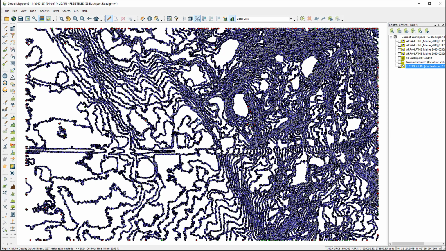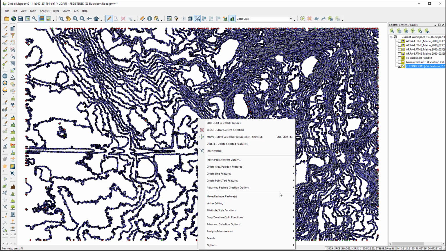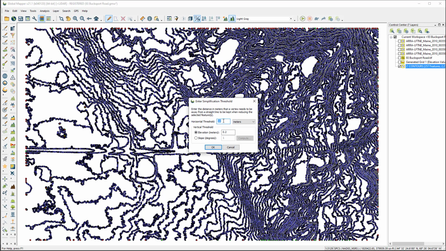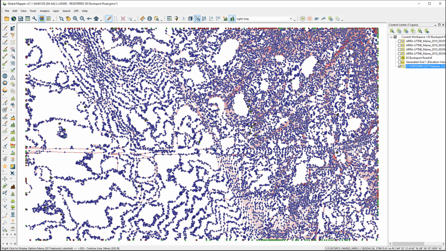So just come over here, right-click, and go select all. All right, right-click again, reshape, simplify, and we'll go back to 3 just to see. Oh, and let's go 3 feet also. So that brought the number of vertices down quite a bit.